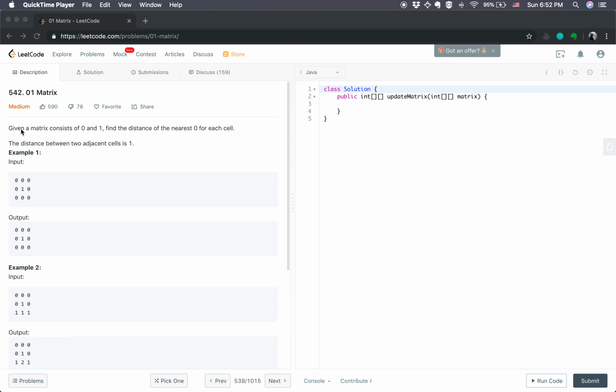Given a matrix consisting of 0 and 1, find the distance of the nearest 0 for each cell. The distance between two adjacent cells is always 1. Given an example like this, in simple words, the goal of this question is to find the shortest distance, starting from those ones, by reaching to its nearest 0.